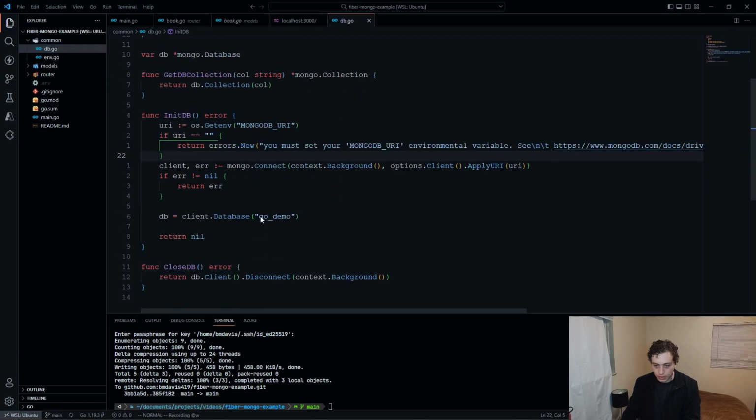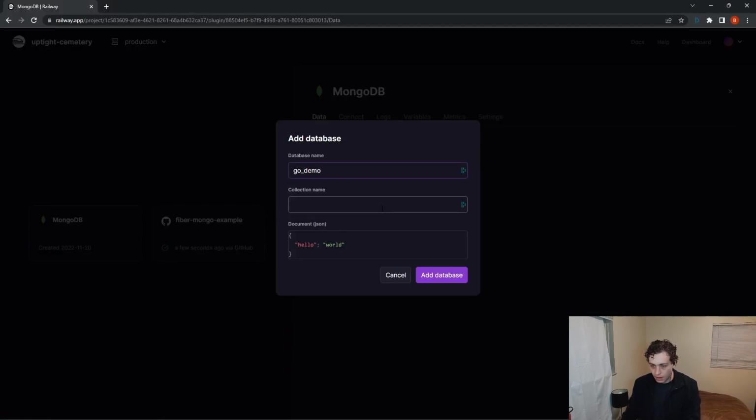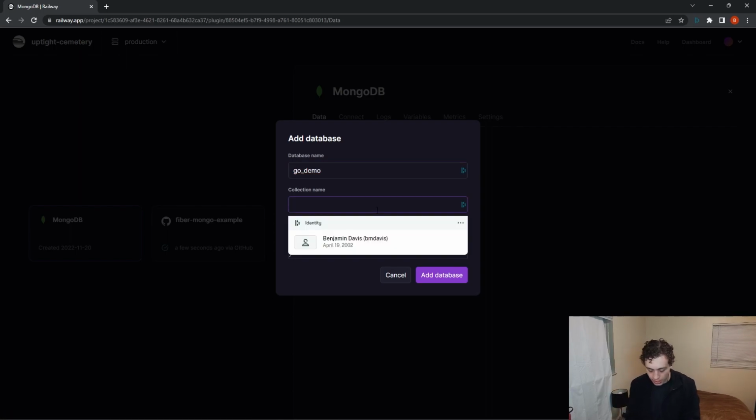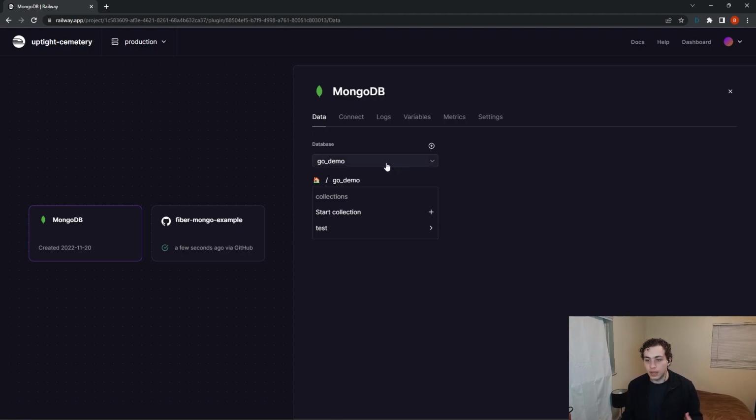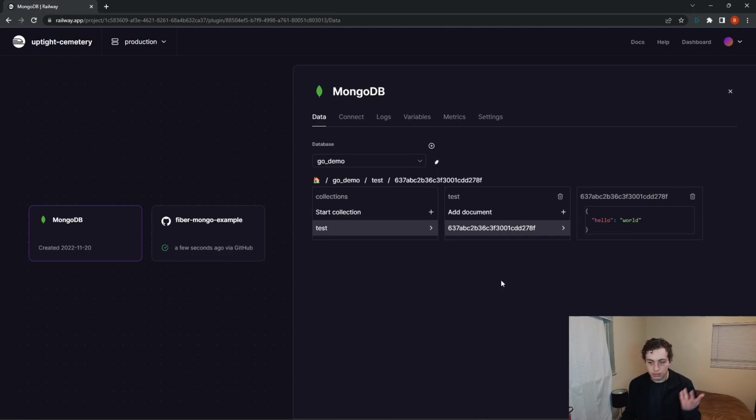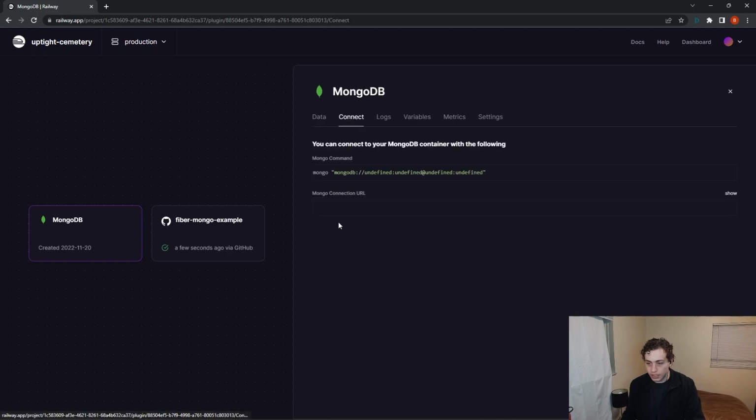Go demo. Yeah, Go demo. So we'll do Go demo, and then we're going to pass in a collection name of just test, and then hello world. Add database. Okay, so we've created this. We have our Go demo. We have this collection which has test within it, and within here we have this document. Makes a lot of sense. Pretty simple. This is just a document database. So now that we have this actually working, let's go ahead and get our connection string.